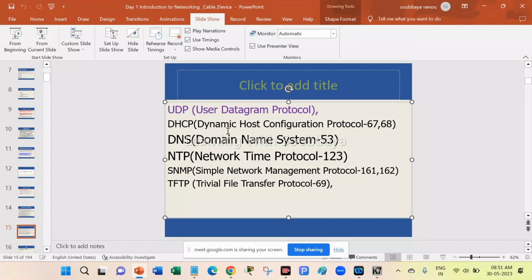So what are the port numbers? DHCP 67 and 68, DNS 53, NTP 123, SNMP 161 and 162, TFTP 69. So these are the protocols which come under UDP.